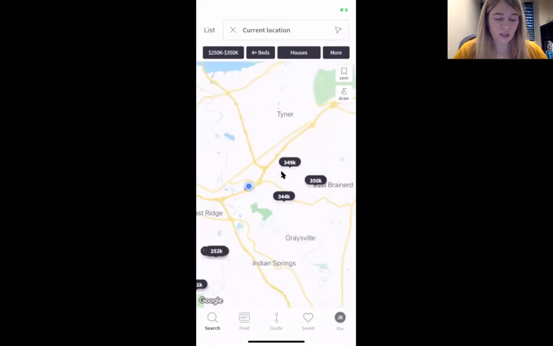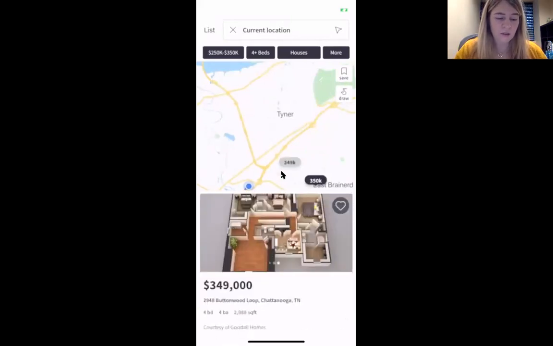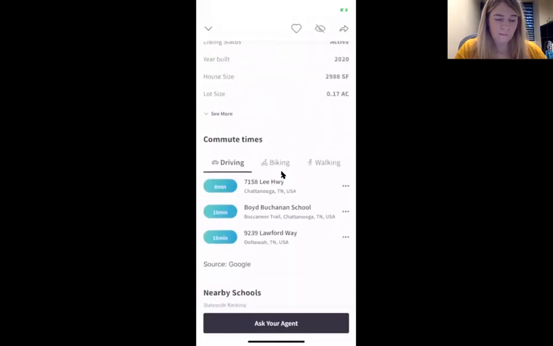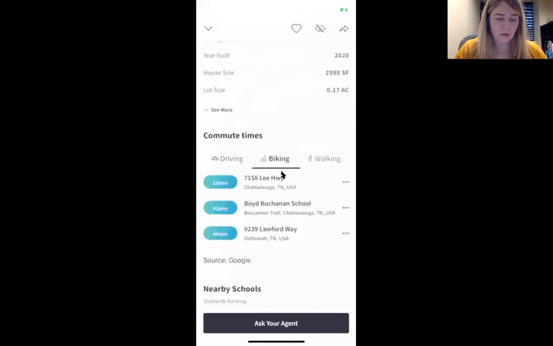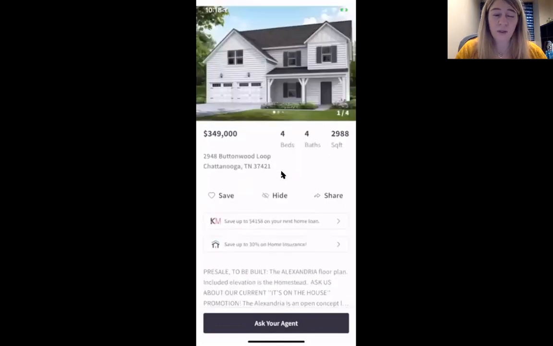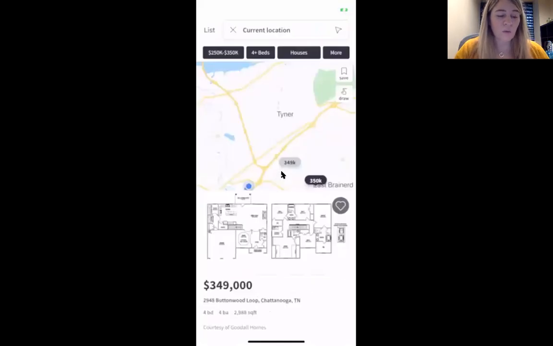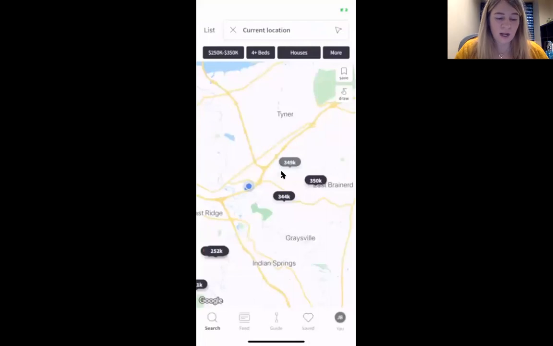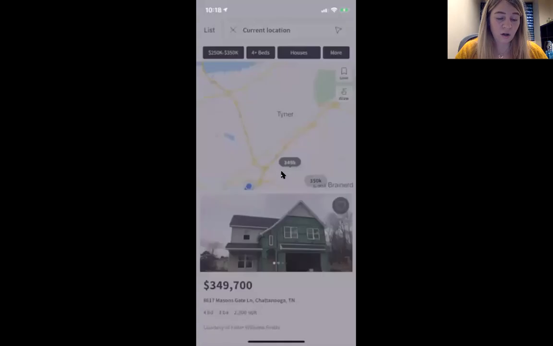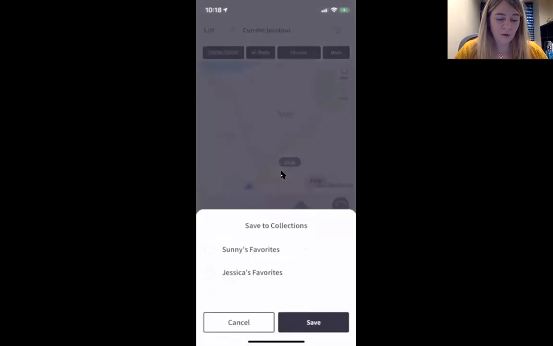You'll be able to click on each house and see the information about the house, pictures, info, and then commute times, for which I've put these locations in so that I could get commute times. I'll show you that here in a second. From here, you're going to be able to look at houses. As you look at houses, you can click the heart, and it will allow you to add it to a group of favorites.